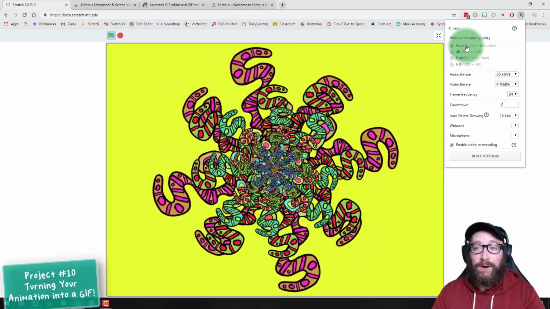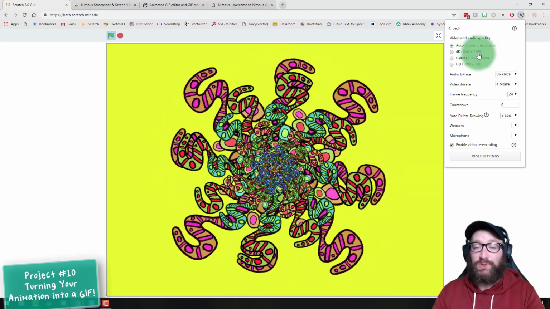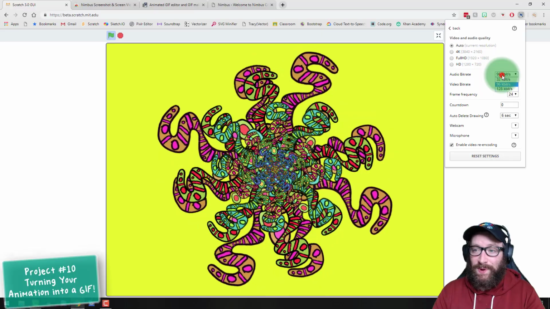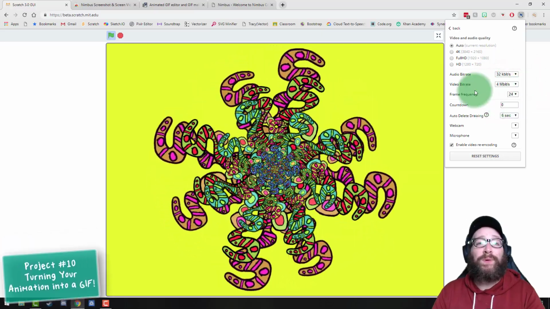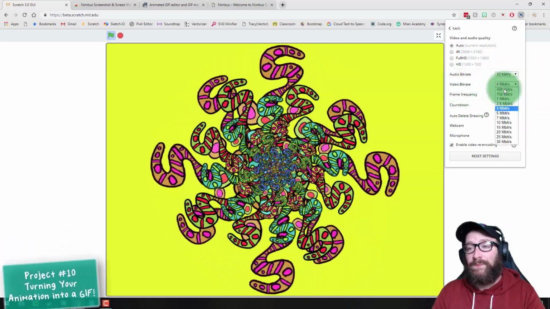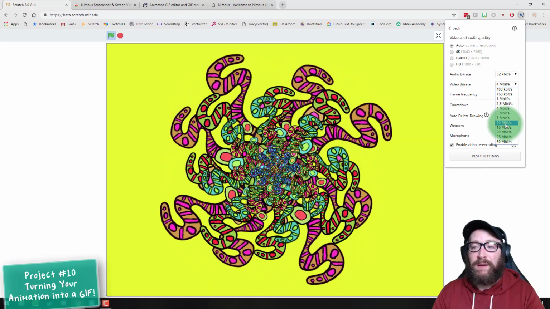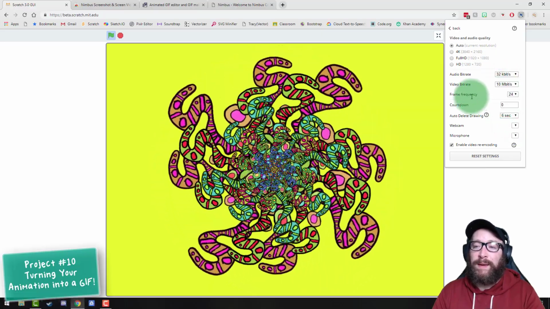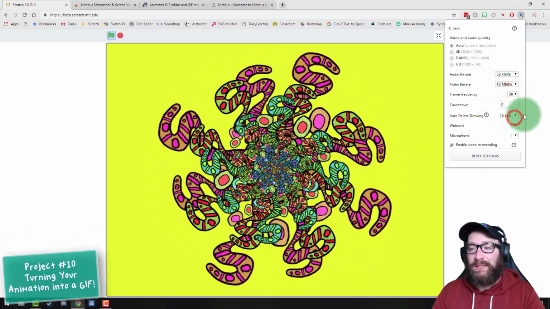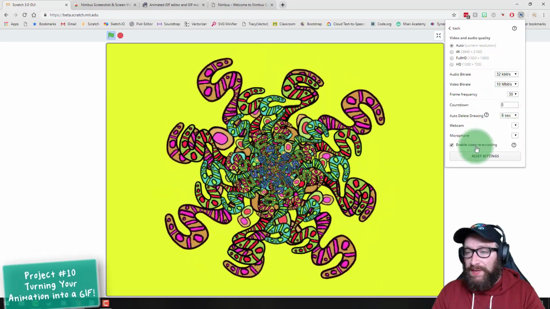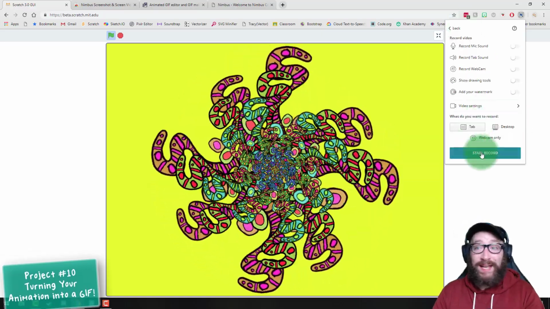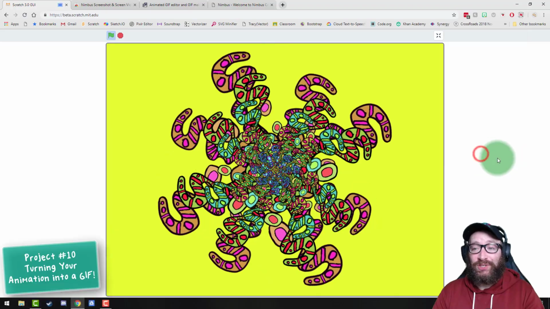You can leave it to auto because that'll set the resolution to whatever your screen is, 1280 by 1024. And the audio bitrate, let's turn that all the way down because we don't care about audio at all. Now for the video bitrate, we want to turn that up a little bit. Let's put it to 10 megabytes a second. And for our frequency, let's turn that up to 30. Everything's looking pretty good. And once I click back, then I'm going to click Start Record.